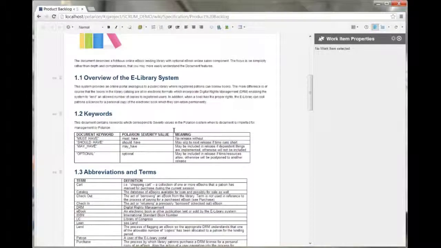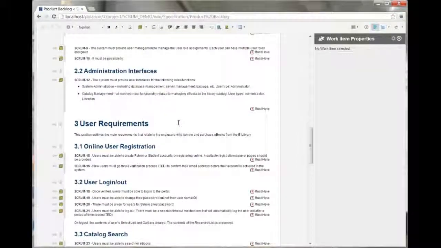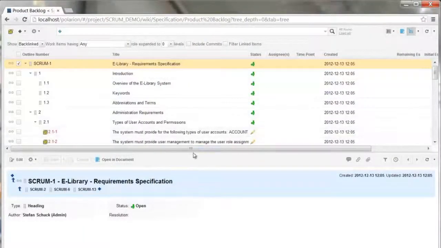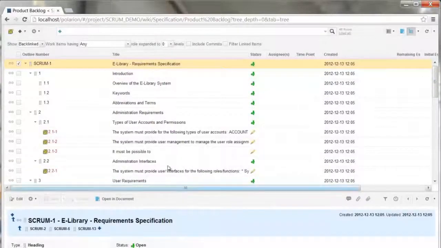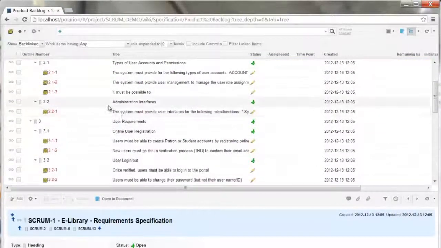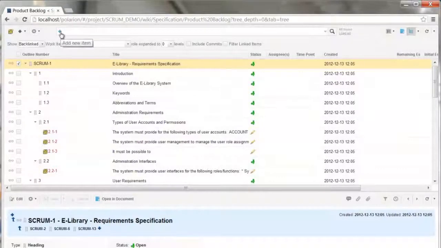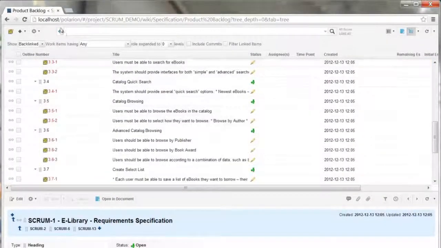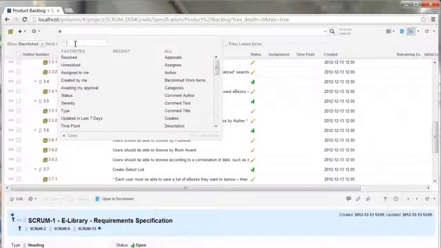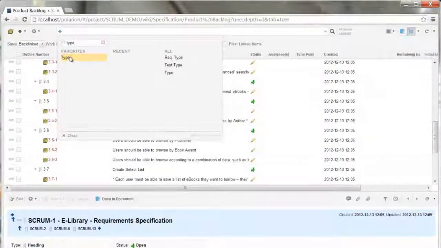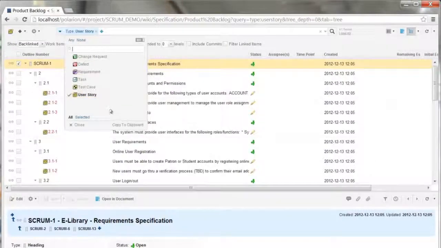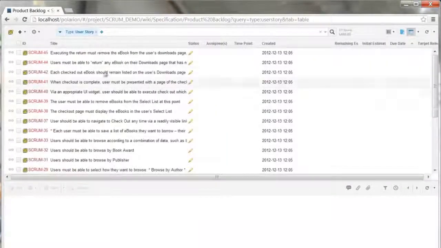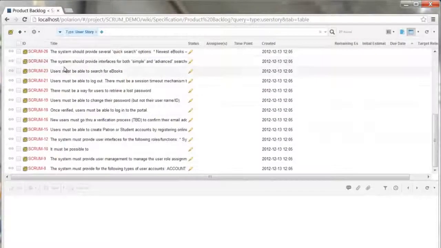So what we can do now is continue to plan some of the imported user stories to our release 2.0, so that we can have some data to import. When we switch to the tree view here, we can filter the information to user stories only, and maybe go to table view so that only user stories are displayed.